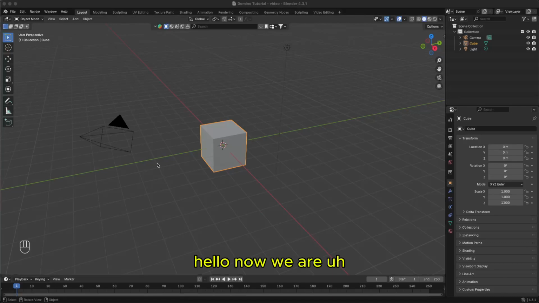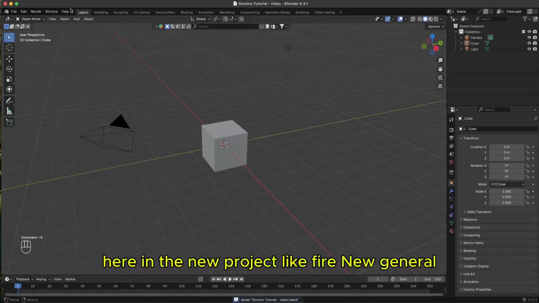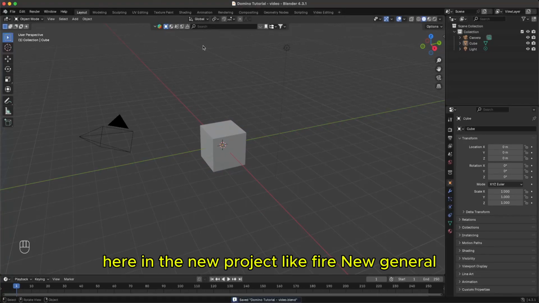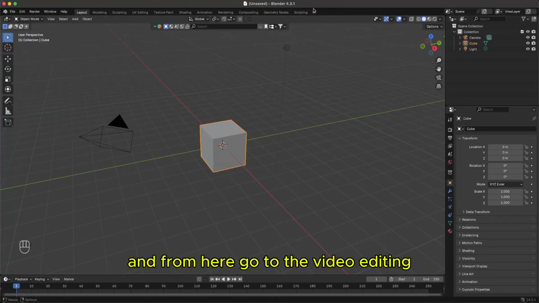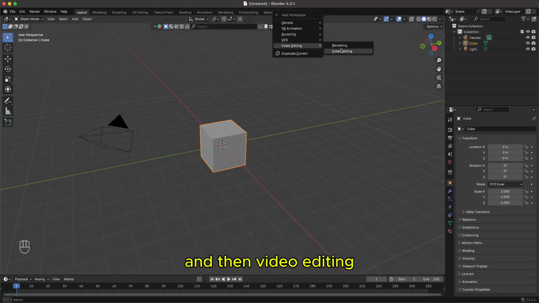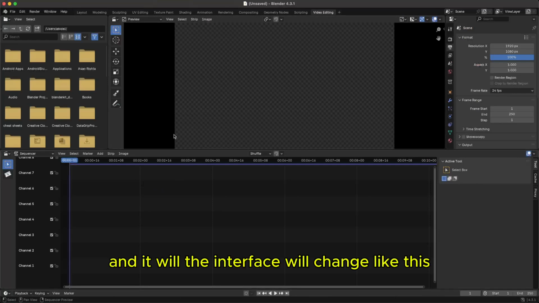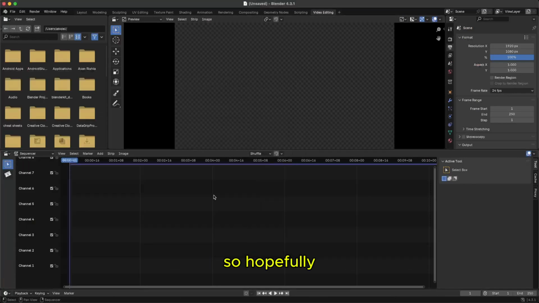Hello, now we are here in the new project. Go to File, New, General, and from here go to Video Editing, and then Video Editing, and the interface will change like this.